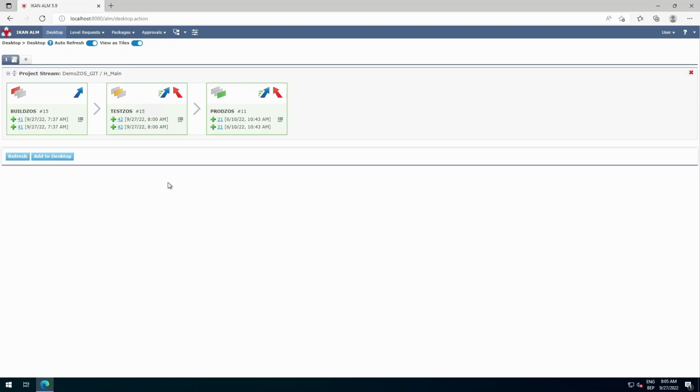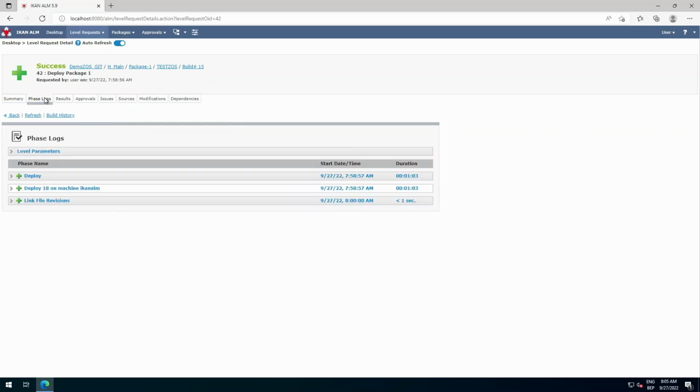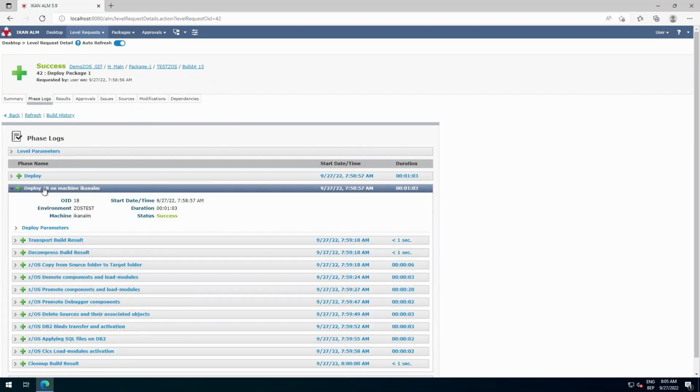In the final step, we will verify the deploy level request or the promote step. Let's click on the first level request OID link in the test ZOS tile. This will take us to the level request details page. If we click on the phase logs tab, we will see an ordered list of all the phases that are used during the build process.